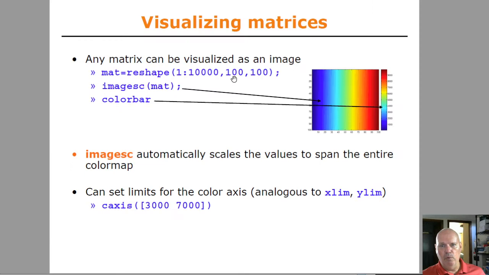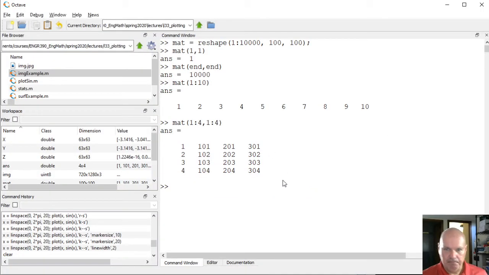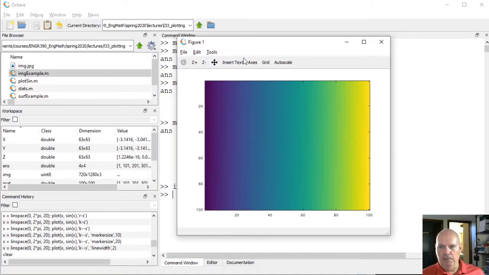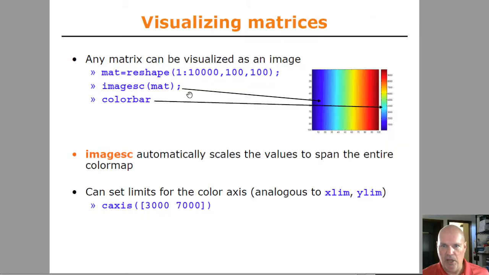We can use the imagesc command to display the matrix as an image. Okay, and so this is the result. Now if you'll notice, this is using a different color map than what's used in the slides. Octave and MATLAB have changed their default color map. I'll change it in just a second so it looks just like the image on the slide.